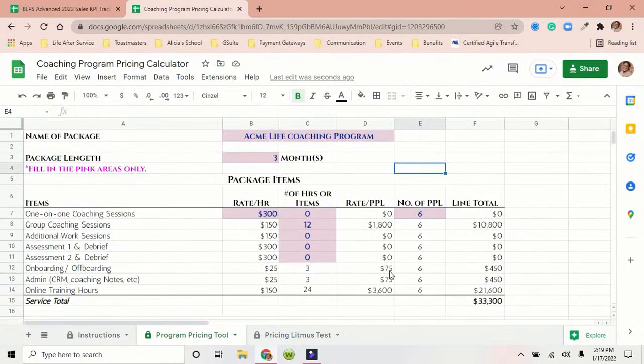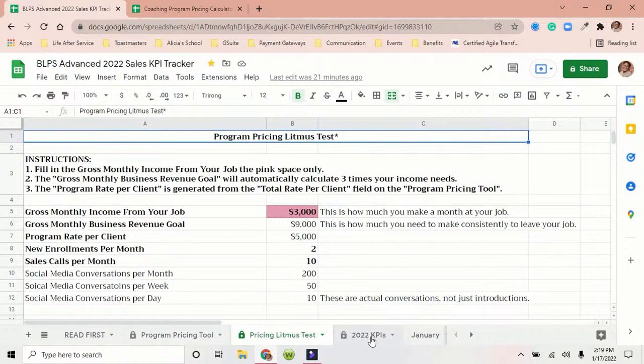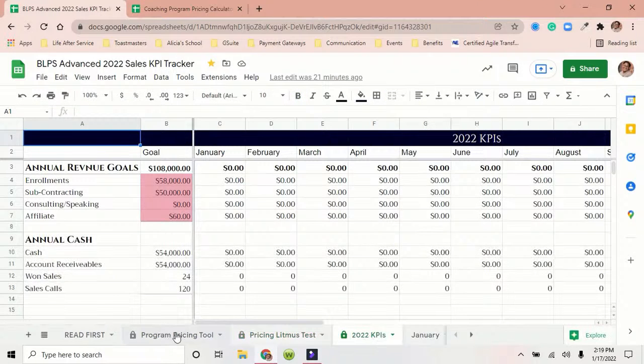I'm going to show you the advanced calculator that I give my clients. It's named BLPS Advanced 2022 Sales KPI Tracker. That's what it's named. But if you look closely at the bottom, it starts off with the program pricing tool, the litmus test, and then all of that feeds into the KPI. So let's talk about it.